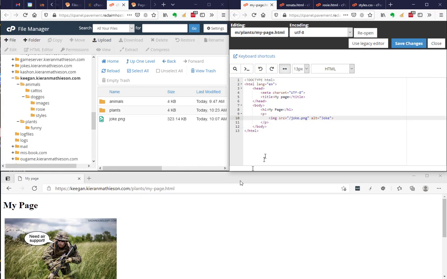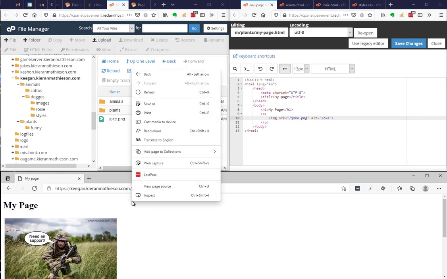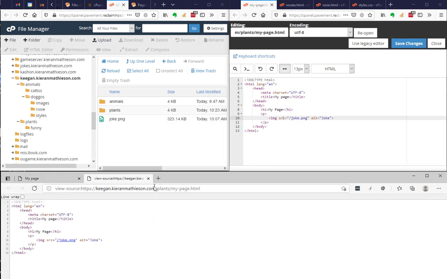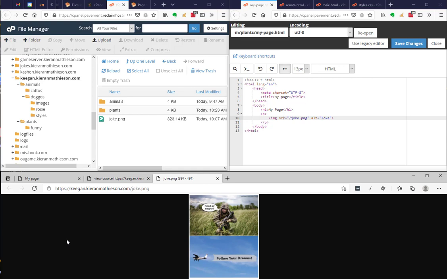By the way, I can come down here in this browser and click View Page Source again. There's the same HTML that we typed in. I'll click on this. Aha! You can see that here's the URL, /joke. The browser is going to the root of the subdomain and then showing the joke.